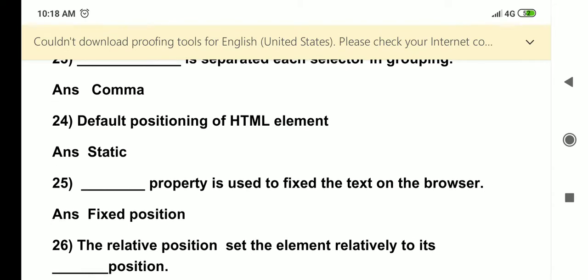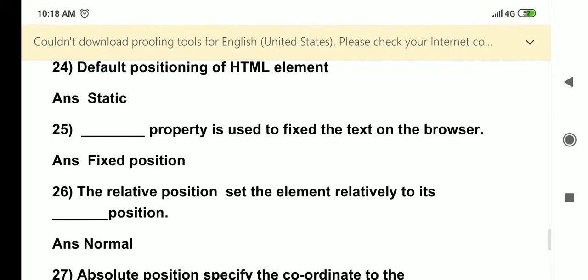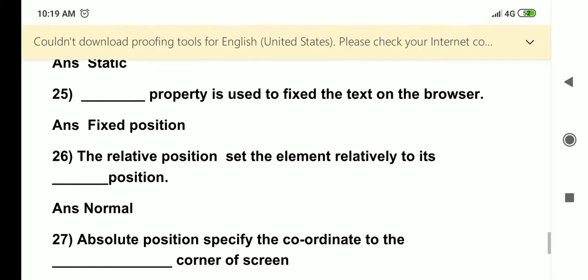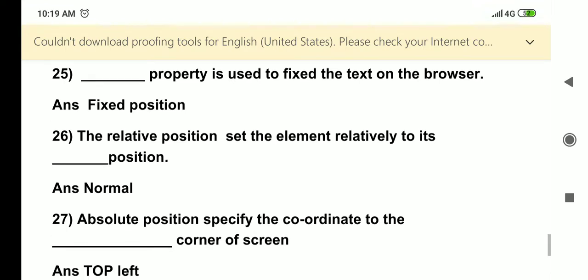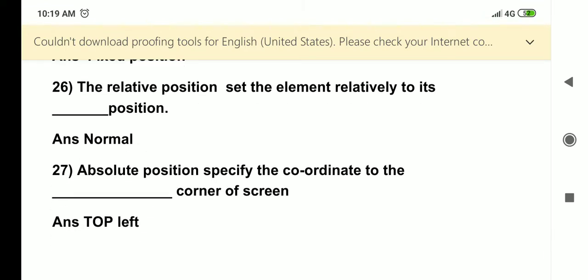The default position of HTML is static. The dash property is used to fix the text on the browser: the fixed property. The relative position sets the element relative to the dash meant in a normal position, whatever the screen shows in its normal position. Absolute position specifies the coordinate to the corner of the dash screen, top left of the screen.